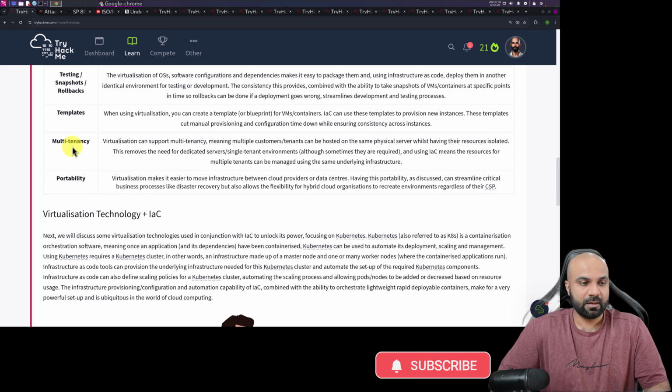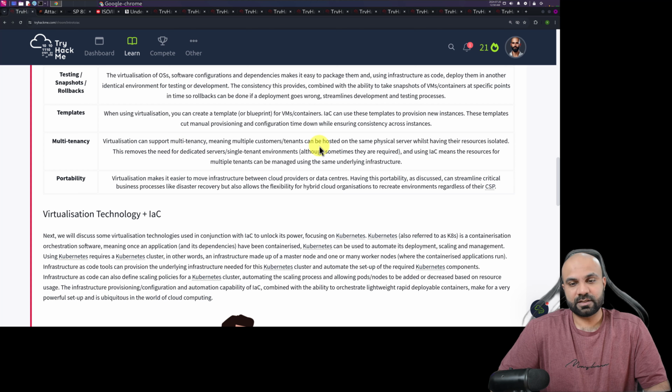Okay, multi-tenancy. Virtualization can support multi-tenancy, meaning multiple customer tenants can be hosted on the same physical server whilst having their resources isolated. This removes the need of a dedicated server, single tenant environment, although sometimes they are required. Using IaC means the resources for multiple tenants can be managed using the same underlying infrastructure.